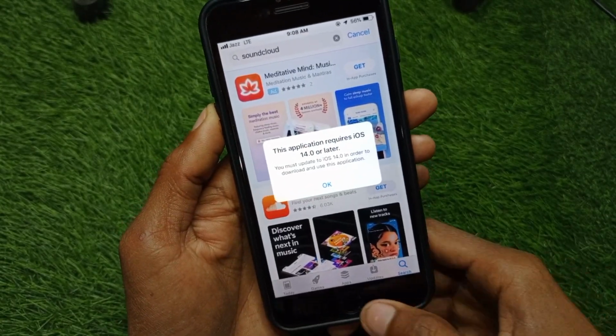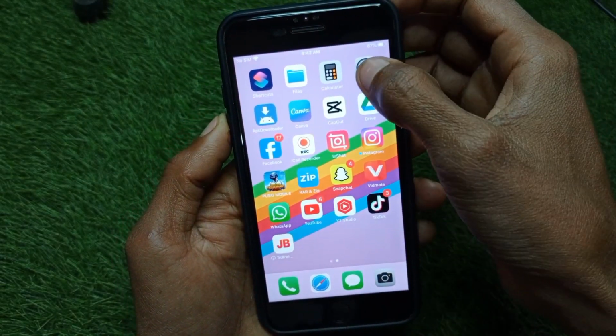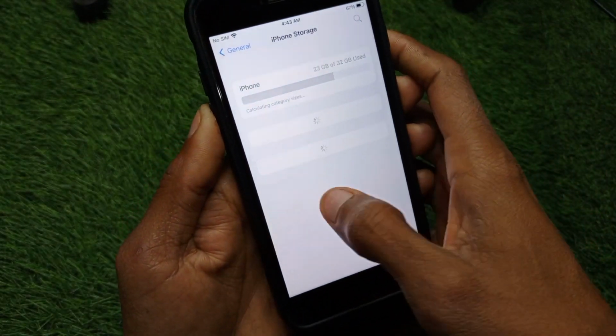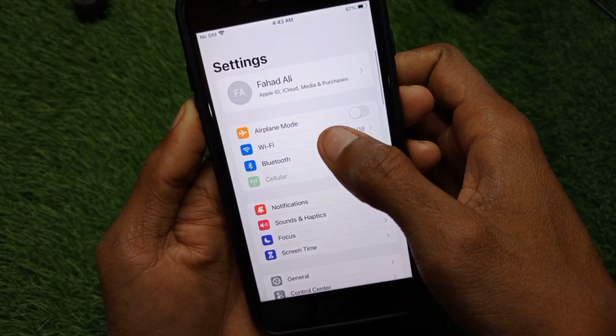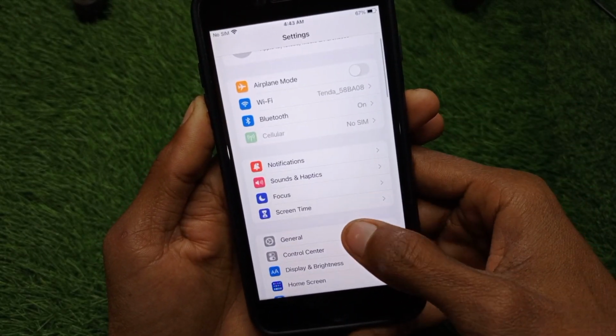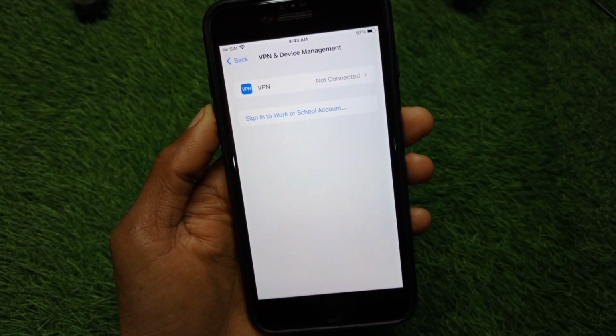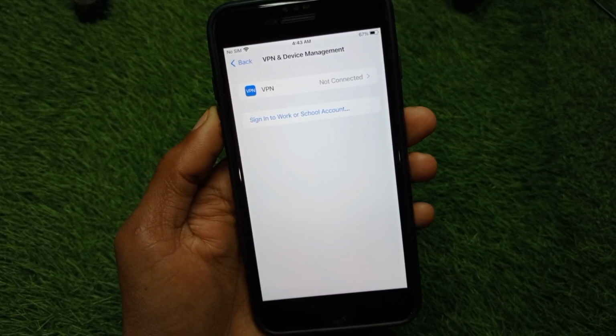First of all, you have to go back to your home screen on your iPhone. After this, you have to open your Settings. Then you need to check your VPN connection. Make sure that you are connected with a strong internet connection. Scroll below, click on General, and you need to check your VPN connection. If you have connected any VPN, you need to disconnect that VPN.